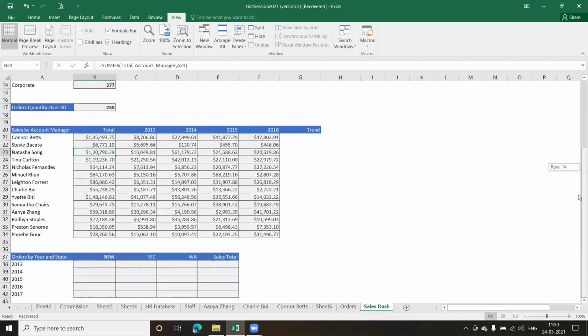What if I want to give it down here? Order by year and state. Okay. Can you tell me what function I'll be using here? In B38, I want to know order by year and state. Whether I'll be using count ifs or I'll be using sum if. Anyone? Yeah, I want the count. I want the count because the number of orders I want as per the state.